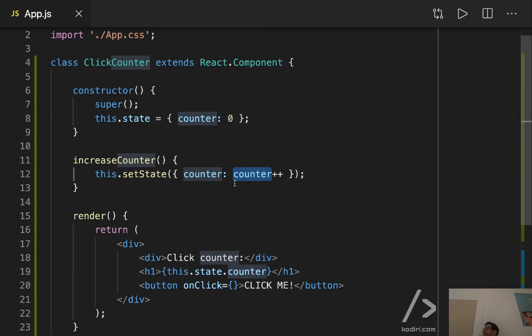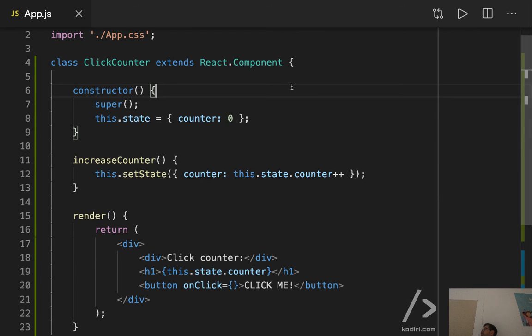How do I access the previous value of the counter? Oh, wait a minute. Minji said something interesting. This dot counter. This dot state. Yeah, that's correct. To be more precise, we'll talk about that probably next month. So you should do that, which looks like the same, but it's not exactly the same. You said, hey, the new counter is whatever the previous counter was plus 1. That's the way you update the state.